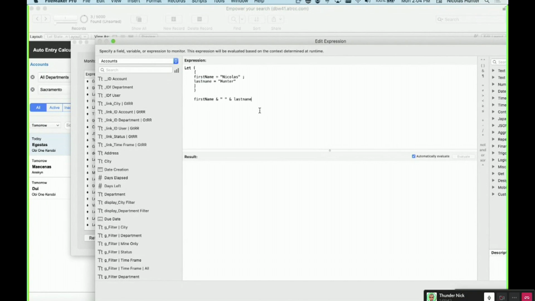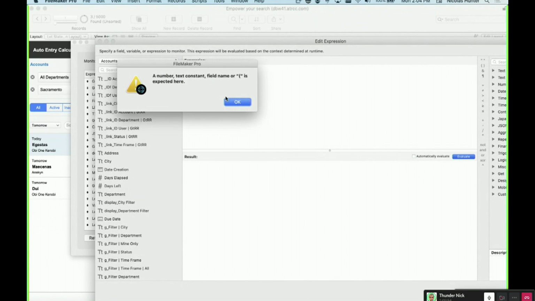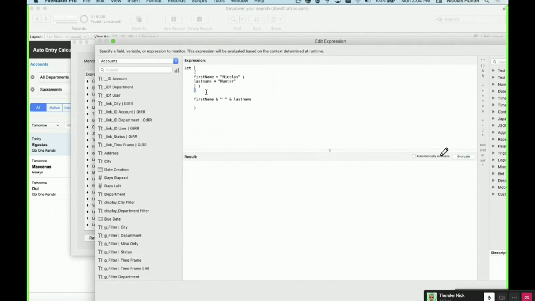All right. So I close this, and what here? First Nicholas Hunter. Okay, so why is it not evaluating? You have to hit the automatic evaluate over here. No. Okay, this is what I get. So whatever I put here in the first name, if I put Richard, and Carlton, I can do this.